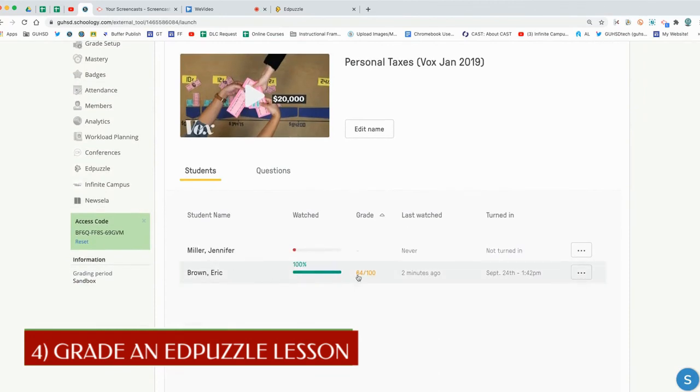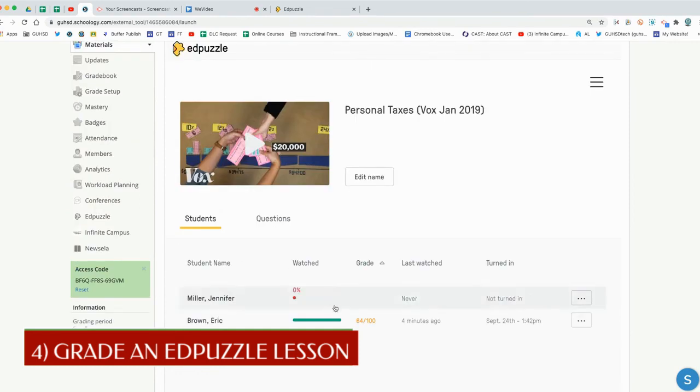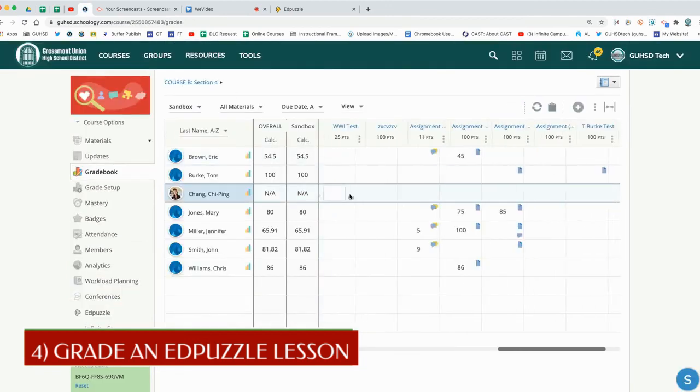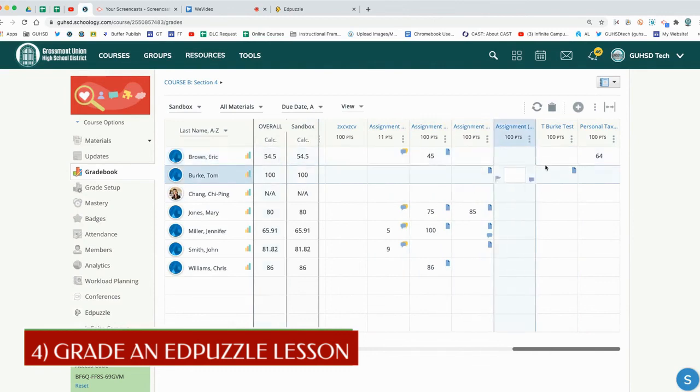Once everything's scored, if you do need to go in and grade certain answers, again, multiple choice is automatically graded by Edpuzzle. So there's the student's grade, 64 out of 100. So now I'm ready to go back to my gradebook and see that Eric Brown's 64 has been passed back to the Schoology gradebook. I'm going to scroll over to the far right. There's Eric Brown. There's his 64 out of 100 that's been automatically placed into the gradebook.